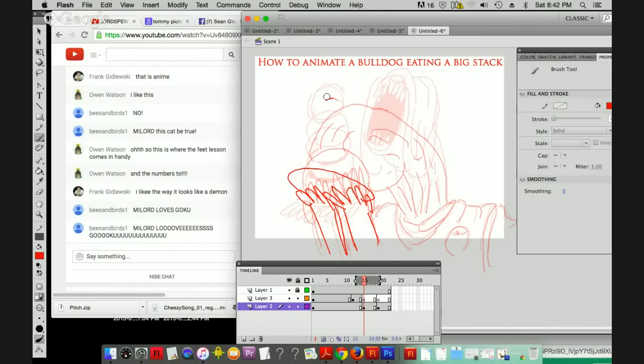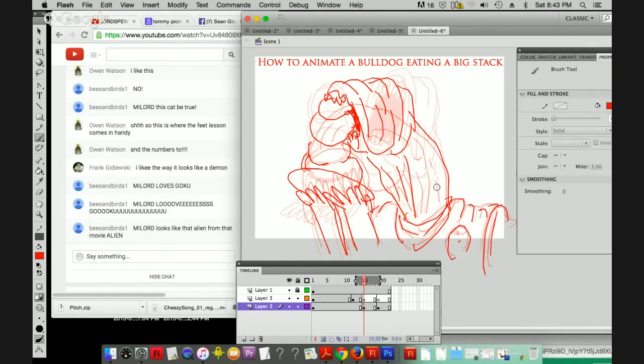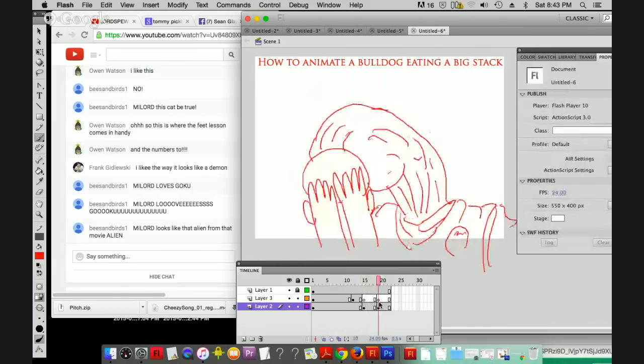You still want to have the mouth a little bit open, but he's kind of just sucking on the stack. He has to just kind of suck on the stack, because it has to go down, and he doesn't have any water, so he has to get the saliva up a little bit. So here we go. There we go. Check this out.